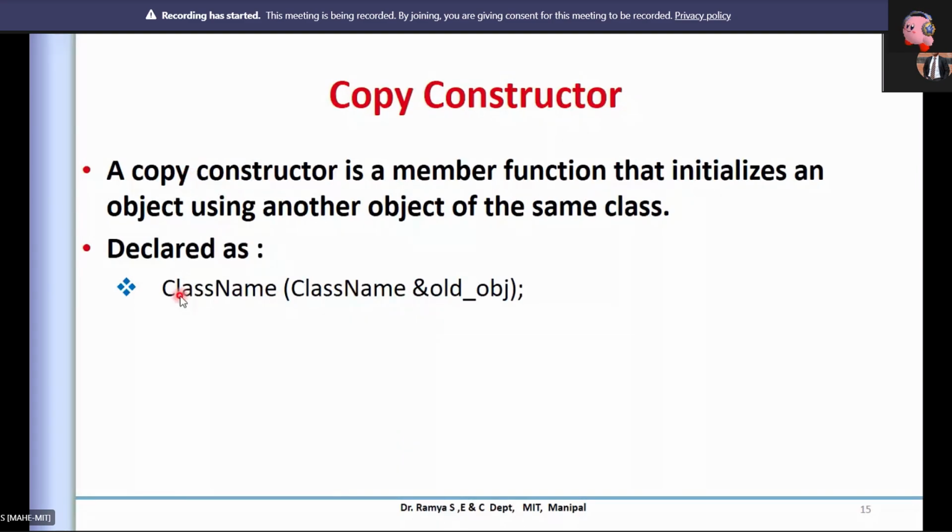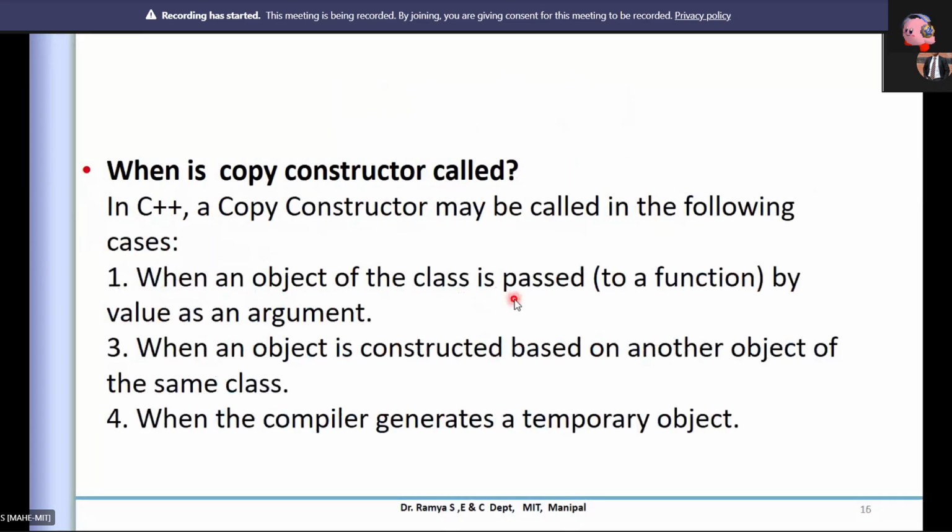See this, the class name. So the name should be the constructor. It is a constructor for you. What is the parameter to this? It is nothing but the same class, and this is the object which is already created for you. This is a kind of example we have seen. We'll talk more on this copy constructor today. Now, when can the copy constructor be called, or when is it called automatically by the compiler? We'll see that.